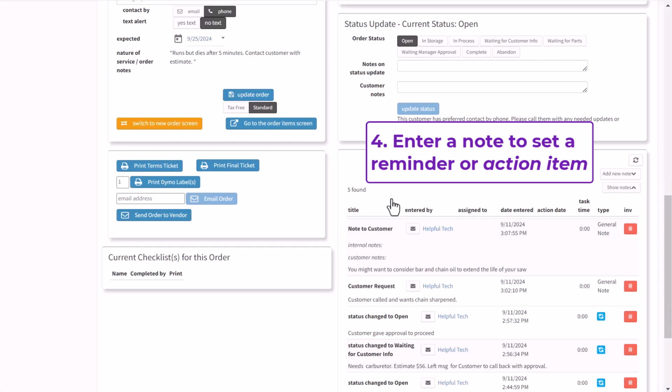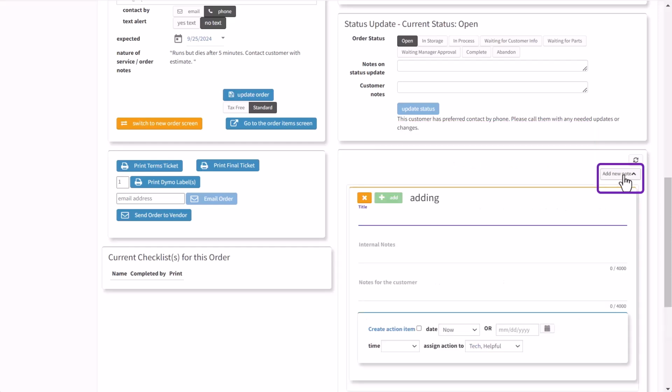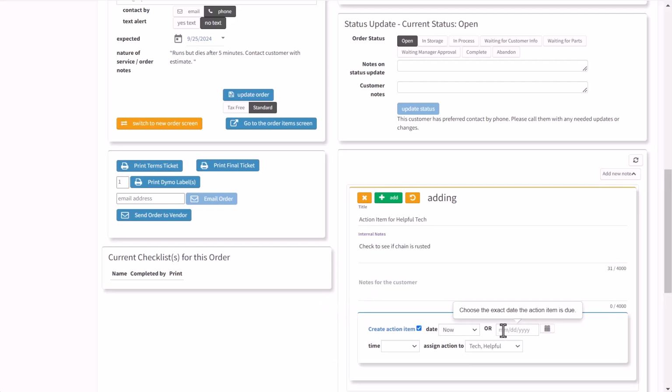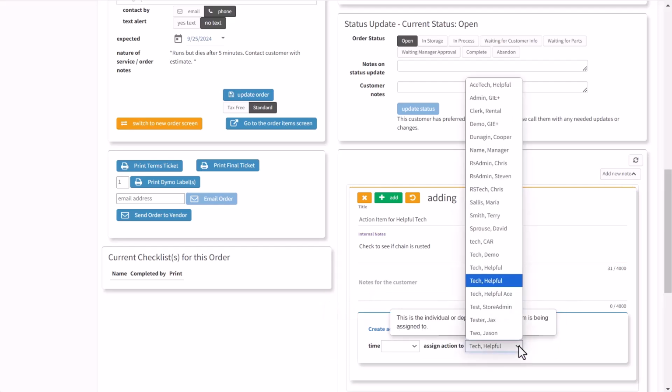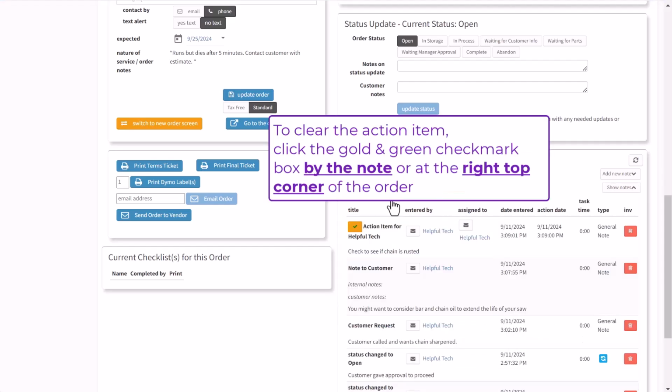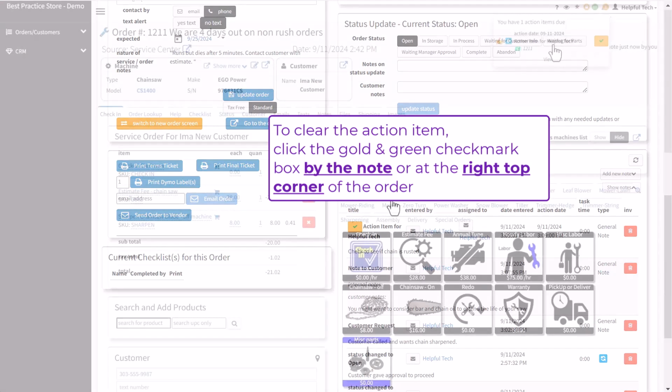The 4th time to enter a note is when you want to set an action item for yourself or another team member. Here again, you would add a new note, select Action Item, and assign it. This action item has been set for the user Helpful Tech. To clear the action item, just click the gold and green checkmark box.